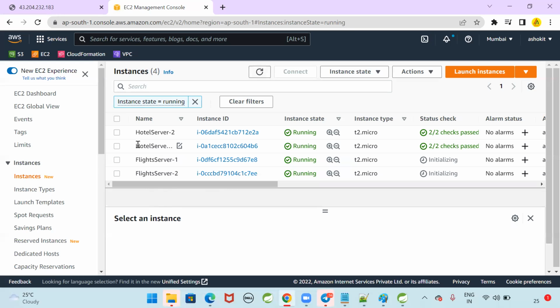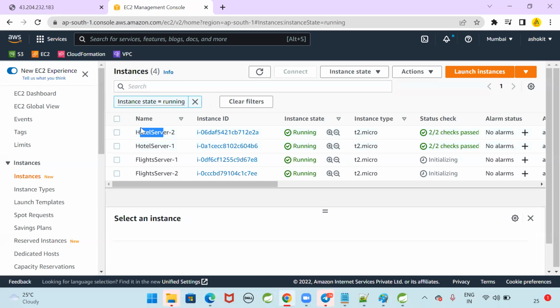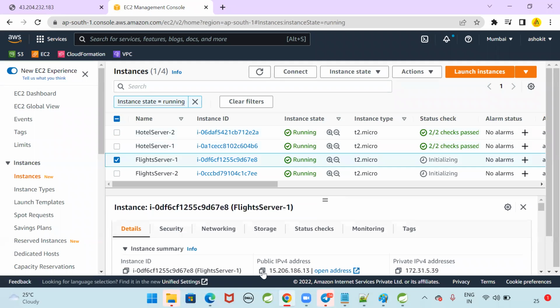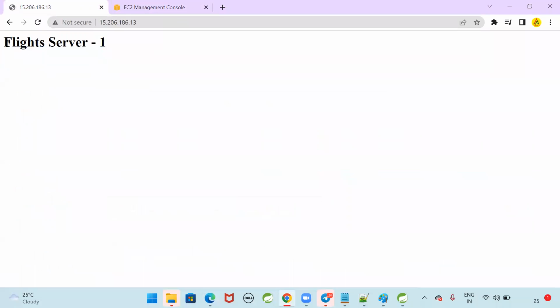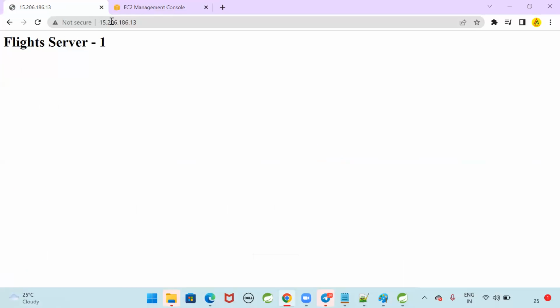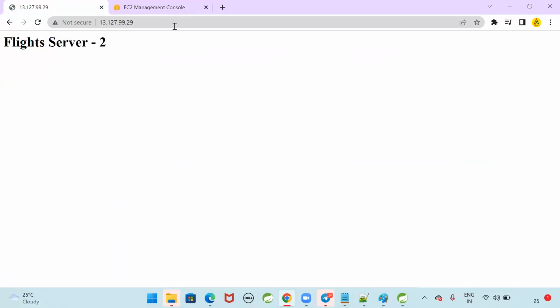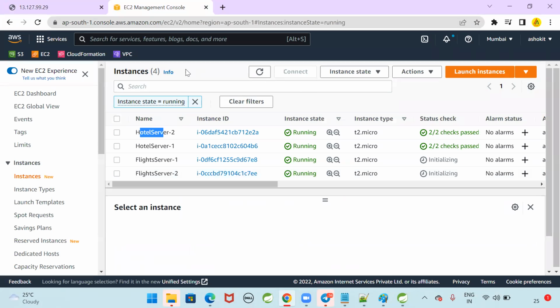Right, good. Hotels server 1, hotels server 2, flights server 1, flights server 2. Let's check whether flights server 1 is running or not. Take the public IP, go to the browser, enter. Are you getting the message as flights server 1? Yes. Now go to flights server 2, take this public IP, check it. Are you getting flights server 2? So with this, are the four servers running as expected or not?